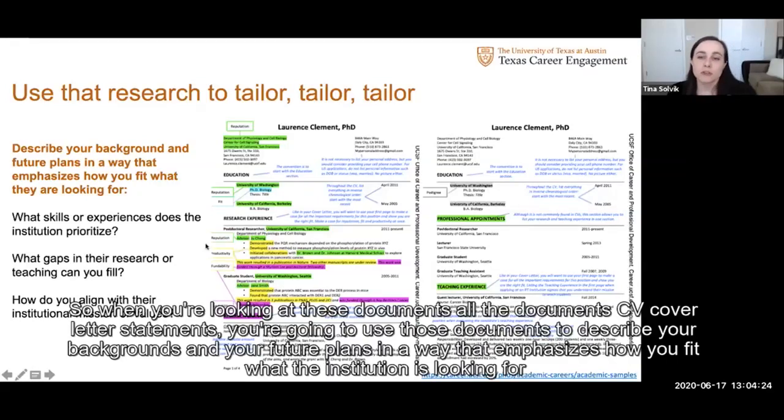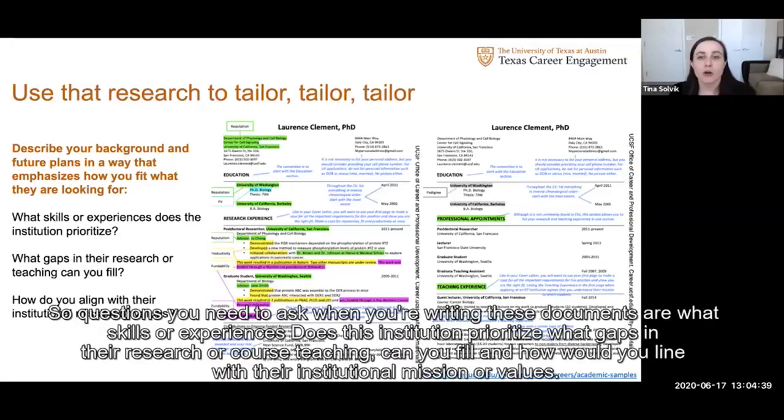So when you're looking at all of the documents, CV, cover letter, statements, you're going to use those documents to describe your background and your future plans in a way that emphasizes how you fit what the institution is looking for. So questions you need to ask when you're writing these documents are, what skills or experiences does this institution prioritize? What gaps in their research or course teaching can you fill? And how do you align with their institutional mission or values?